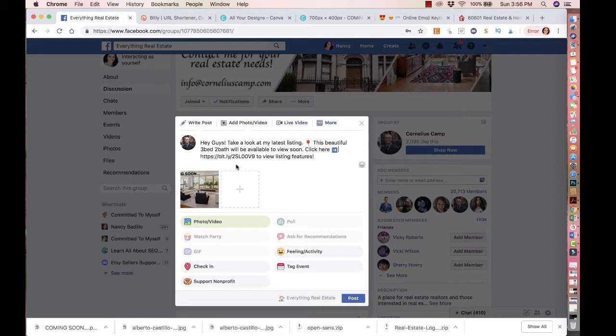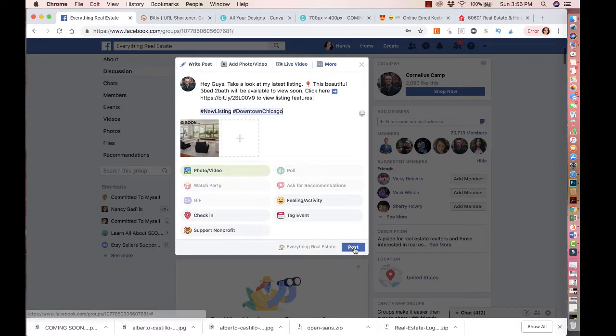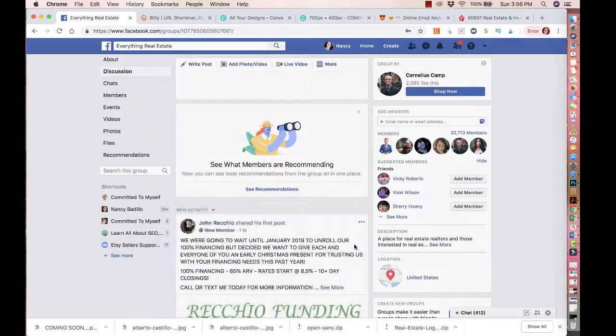And then I put a little arrow pointing to the link. And then the only extra thing I would do was I would put maybe new listing. Let's say you put downtown Chicago. Let's say that's where I'm at right now. So let's say that's where the property is at. So then what you do is you post this, and that's it.